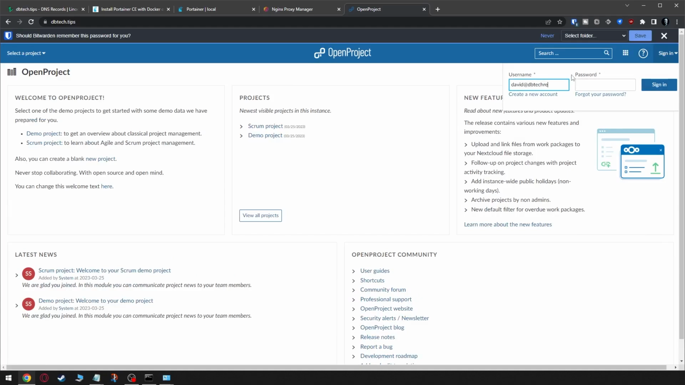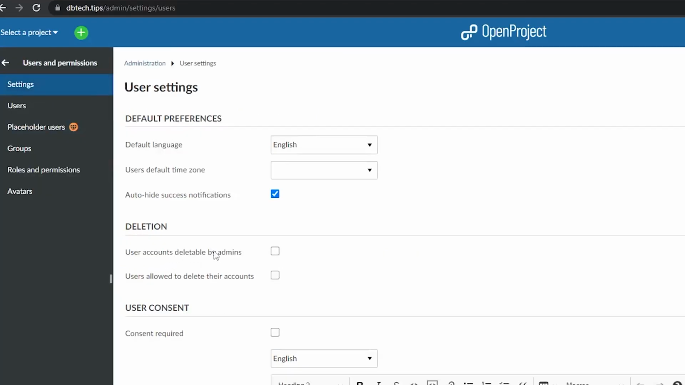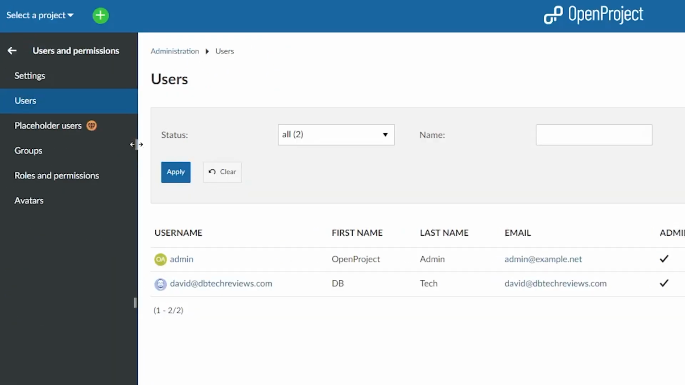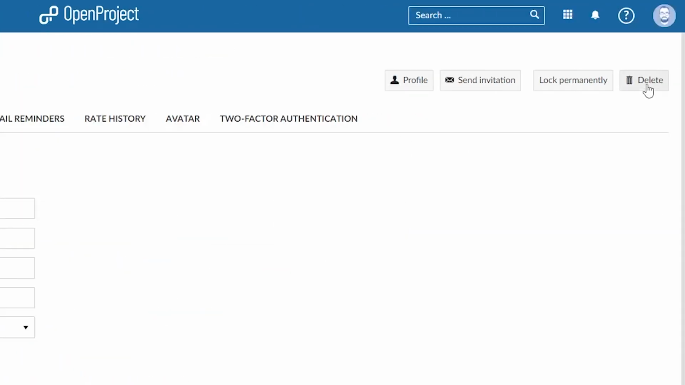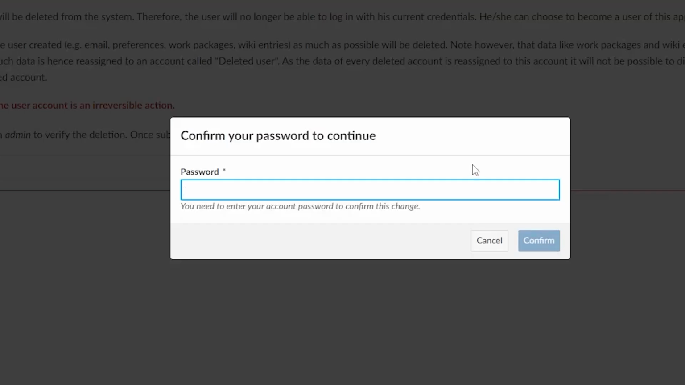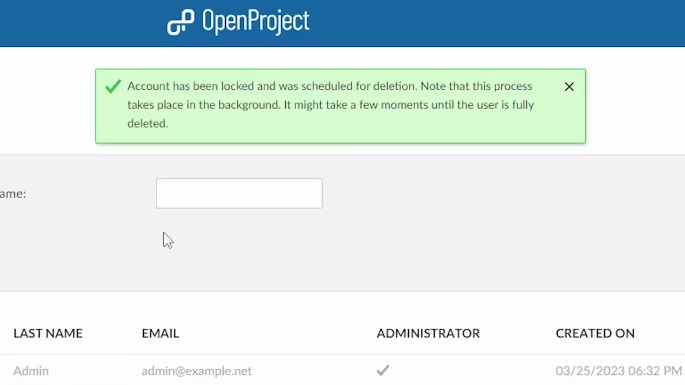Then go back to the admin settings and go to the users and permissions page. Click settings and then check the box next to user accounts deletable by admins and click save. Now go to the users page and click the admin account, and at the top right of the page there'll be a delete option. Click that and then enter admin and click delete. You'll be prompted to enter your password as a precautionary measure, so go ahead and do that and then click confirm. The system is now set to delete the account when it runs its background tasks.